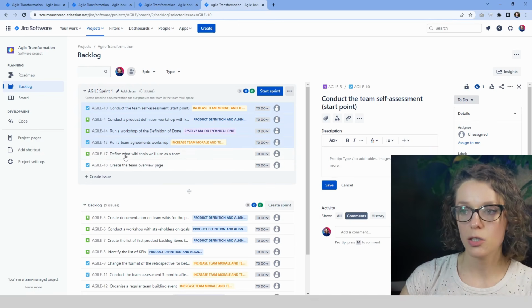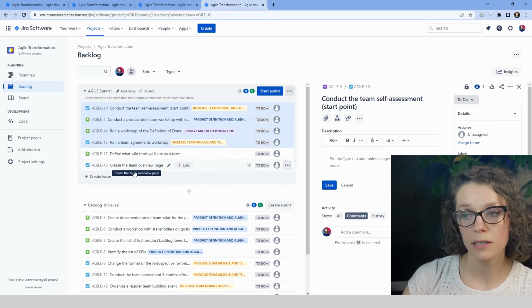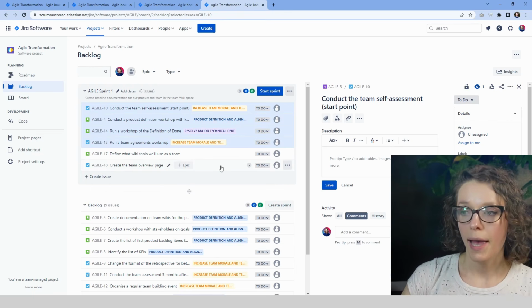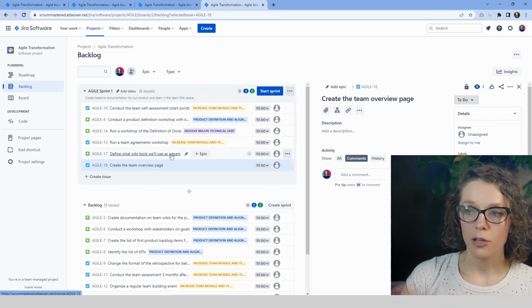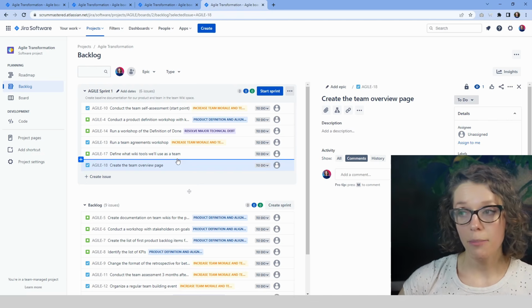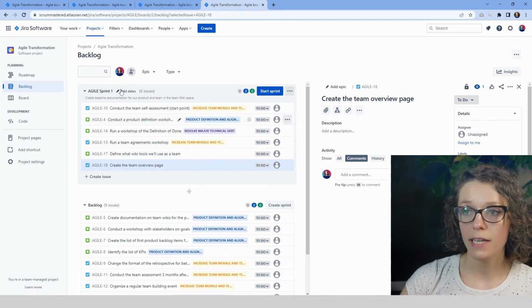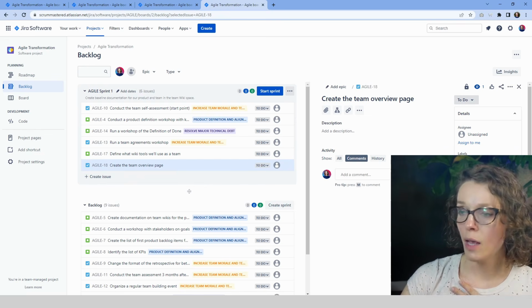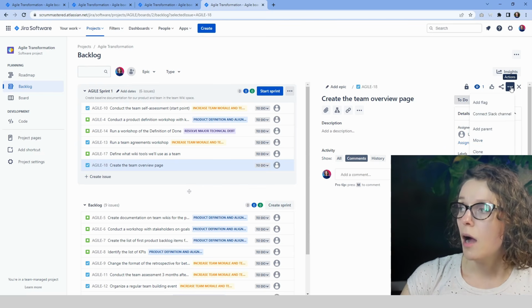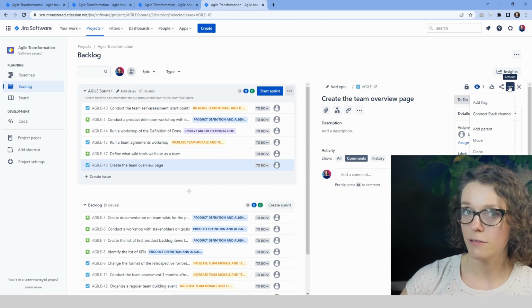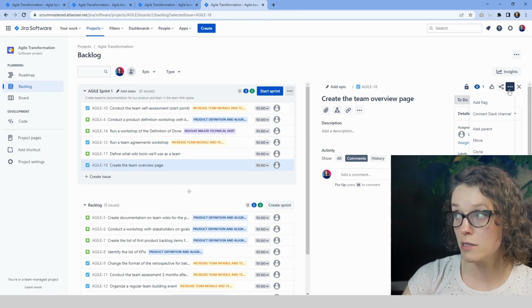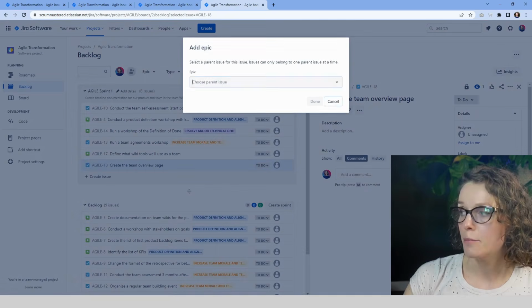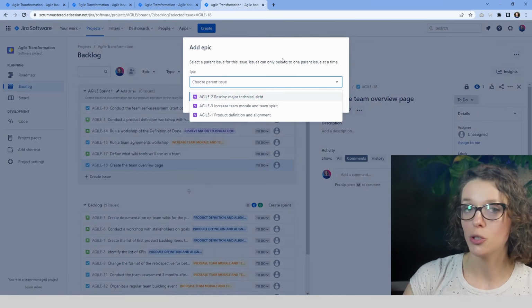Okay, so I have created these two: define what wiki tools we'll use as a team and create the team overview page. And obviously these items have not been added to any specific epic yet, so you don't have any epic attached to them. How do you change that? Well, you can click here on add epic, or if you are inside of the item, for example this one, you can click on the 3 dots right there at the very top. There are 2 different 3 dots. So this is the one you need to click, the actions. And you can add parent, which will bring up the menu where you can choose the epic.